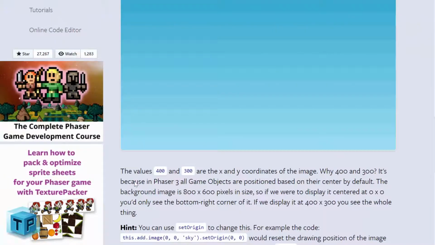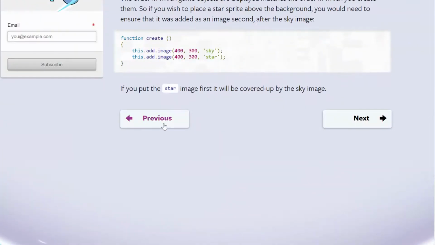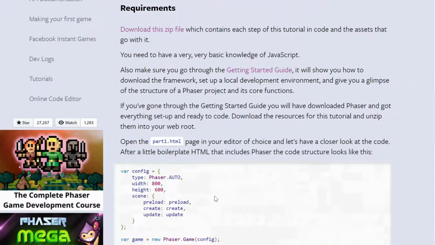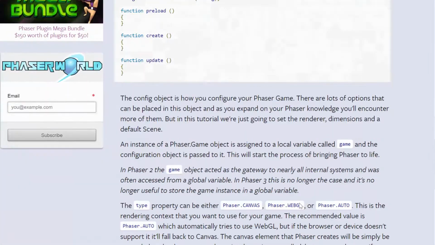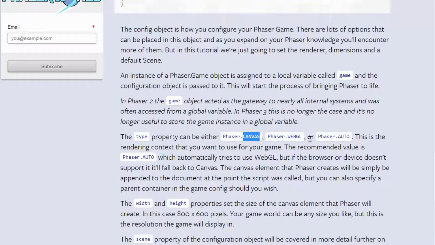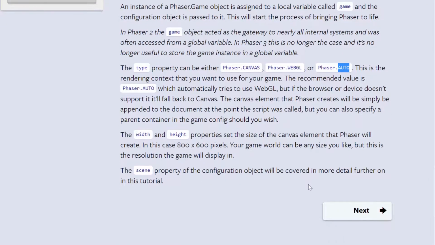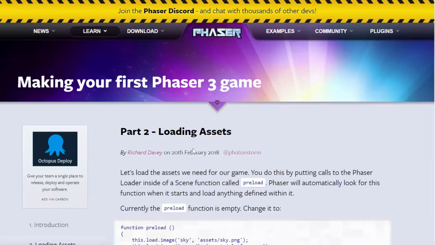I was a little confused. I had a hard time explaining the last part. Let me just show you this one real quick thing here. The Phaser.AUTO could be Phaser.CANVAS or WEBGL or AUTO, which will just render it the way it needs to. Okay, we're going to go to the next part.